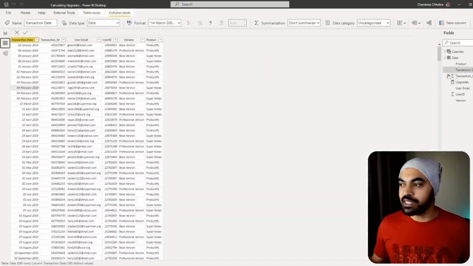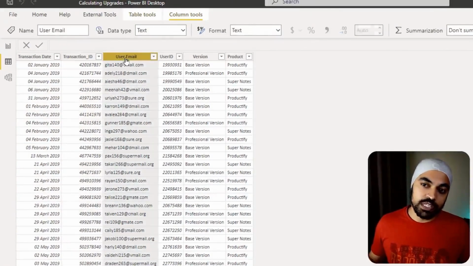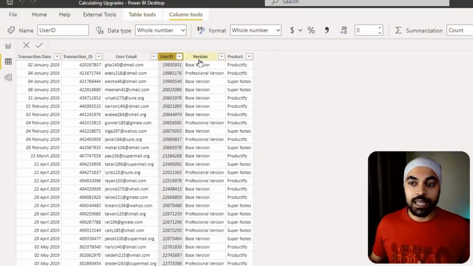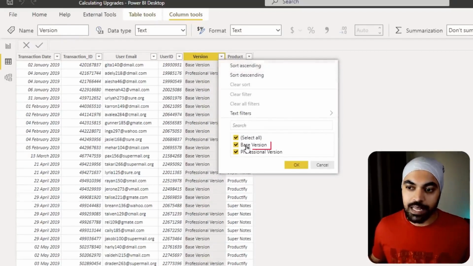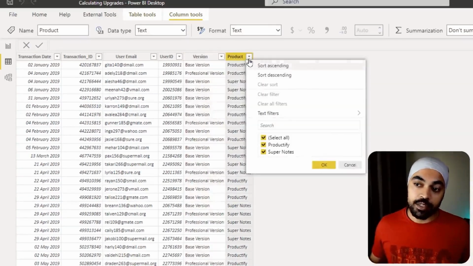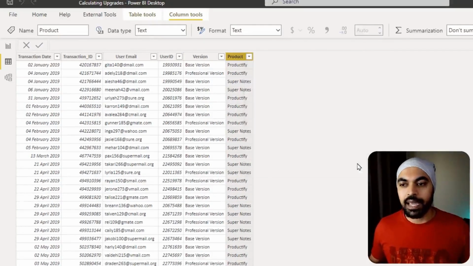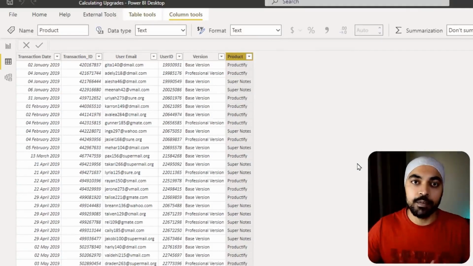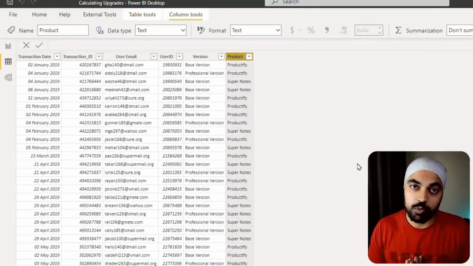All right, let's take a look at the data here. It's very simple data. It's transactional data. We have the transaction date, the transaction ID, the user's email, the user's ID, and the versions of the products. You can see that for every single product that the company has, we have the basic version or the professional version. We also have which product it is. The company has two products as of now, a Productify software and a Supernotes software, something like that. And we would want to find out, every single month, how many people are upgrading from the basic version of the product to the professional version. That's what we would want to take a look at.